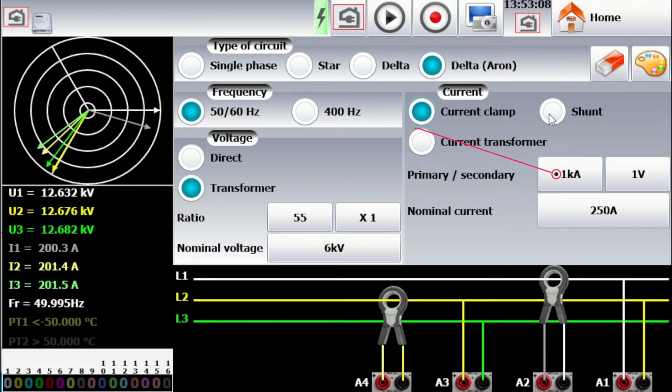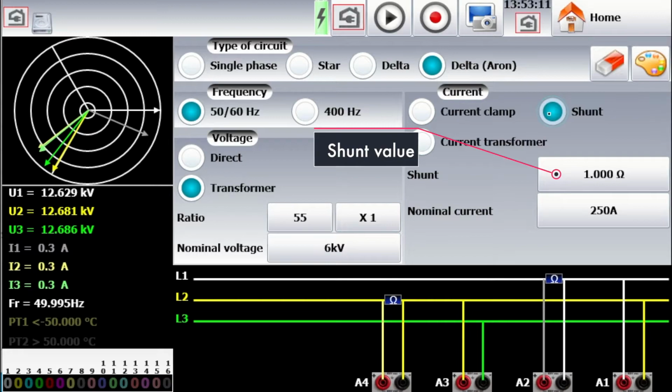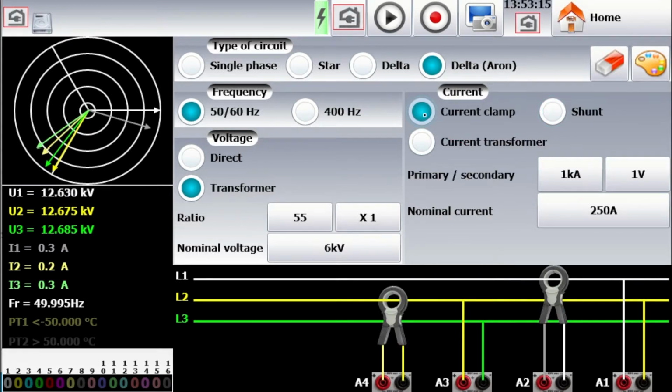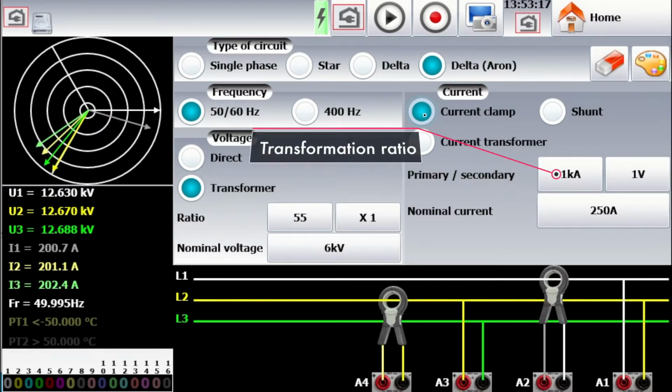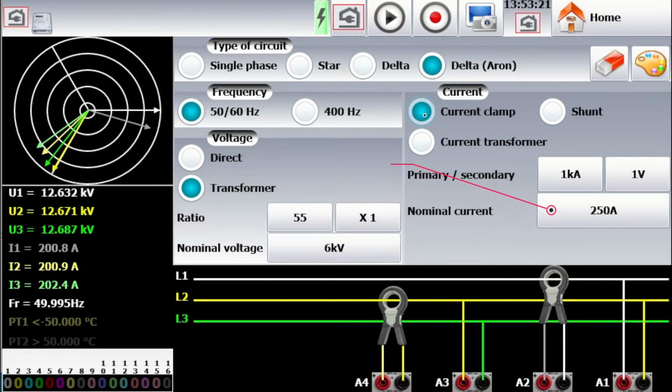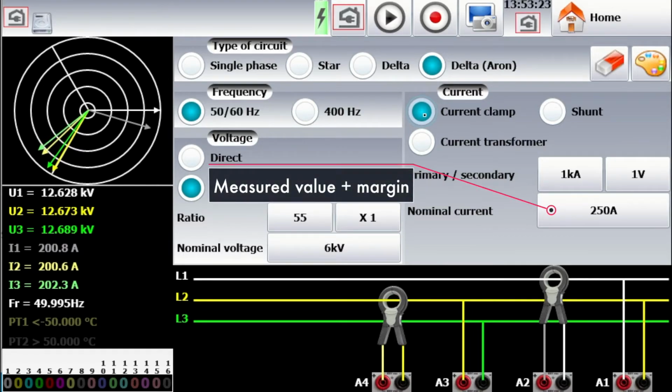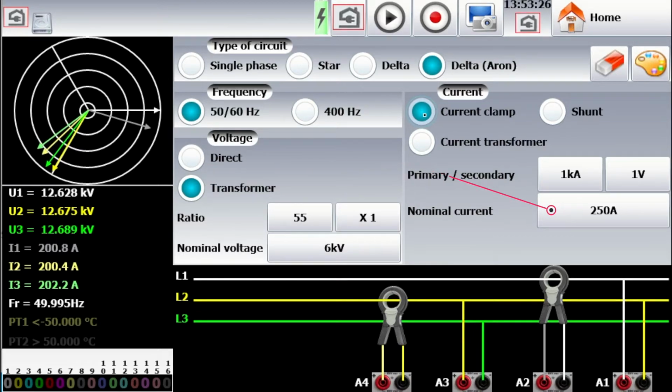In the case of a shunt, don't forget to enter its value. If you want to use a clamp, enter its transformation ratio properly in primary/secondary. Enter the nominal current, which corresponds to the range of the measured current.